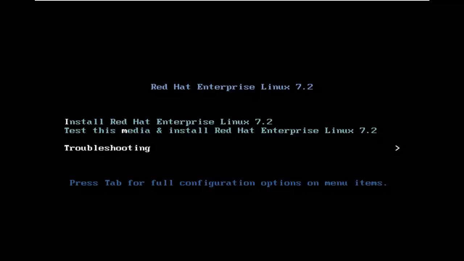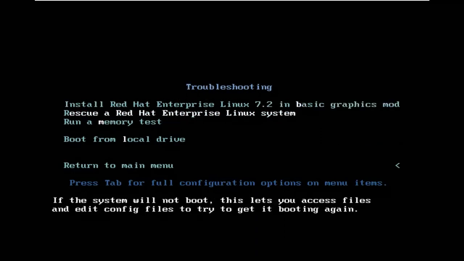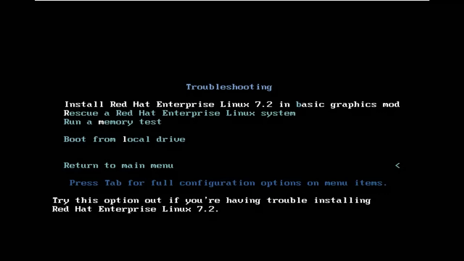First you have to select the installation option from here. Either you want to test the media and then install, or you want to install directly if you feel your CD DVD is okay and not having a problem, so you can go with the install Red Hat option. Or if you have any doubt about your DVD, then you can go for test and then install. Or if the graphical installation is not working, then you can go to troubleshooting and then select install from the basic graphic mode.